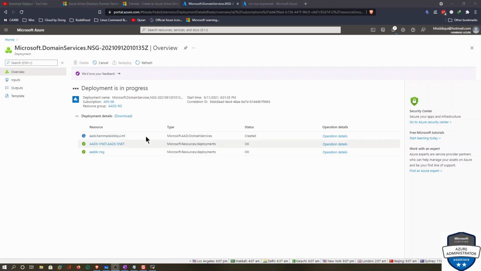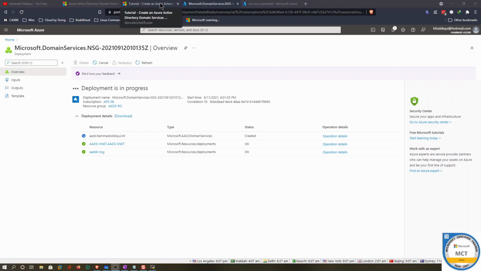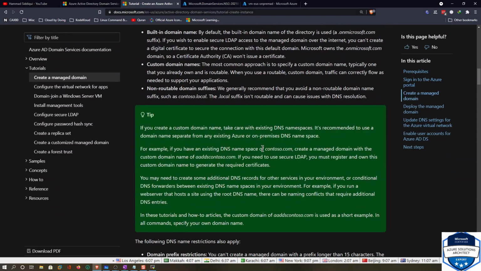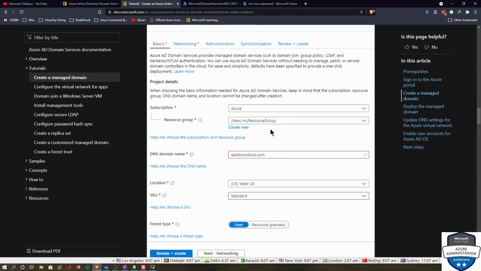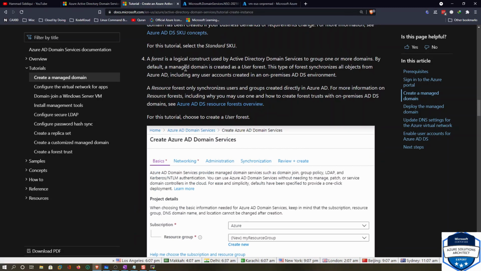Alright guys, while it's still taking place, as you can see, NSG was created, VNet was created, now it's setting up the AADS domain. So while it's happening, let's quickly discuss the documentation. As you can see, the following steps we have already performed. We used the resource group that we created, we gave the name, and where we want to deploy it, standard SKU, all the information is there.